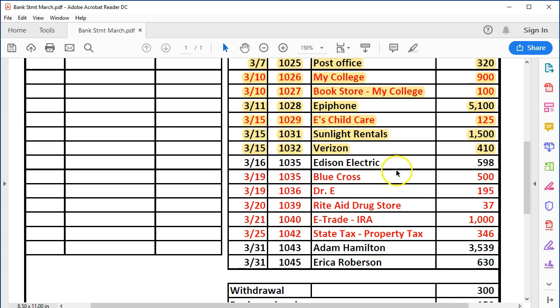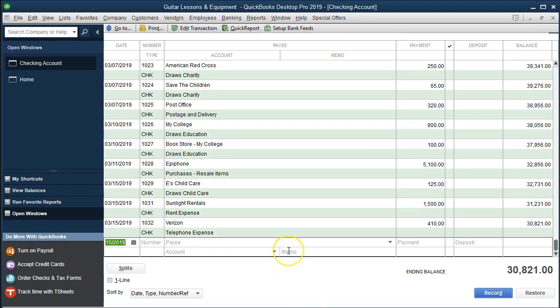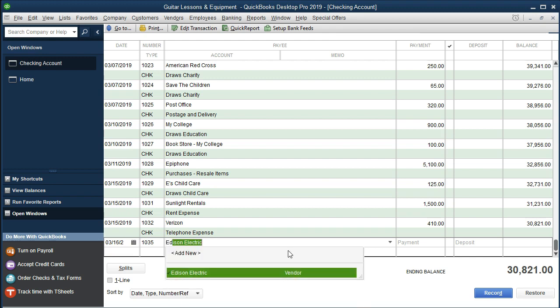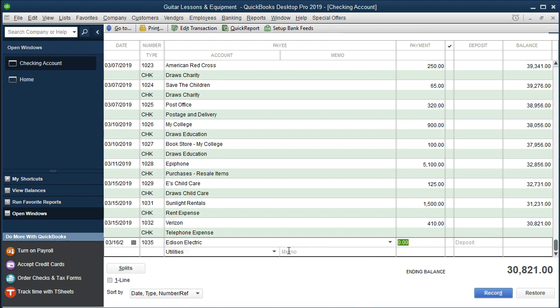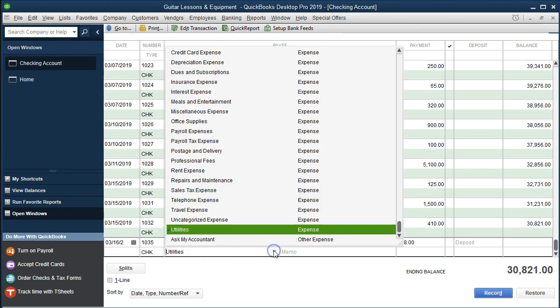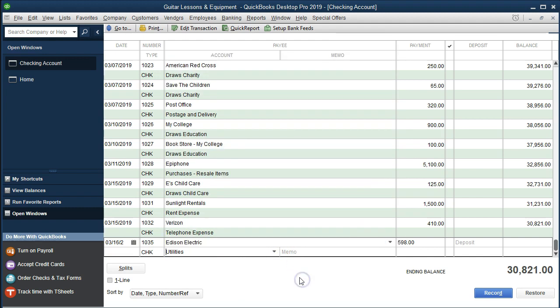So let's go ahead. We're going to enter this one in first as just a normal expense, just to get a feel for normally entering the expenses into the check register. It would look like this. We're going to say this is on 10/16, check number 1035. And this is going to be Edison. I'm just going to type in Edison. It'll populate for us because we've paid Edison before, and it's for $598, and it's a utility bill. It's an expense. If I select the drop down, it's an expense type account. This is just a normal business expense.